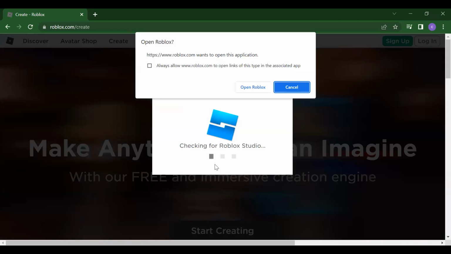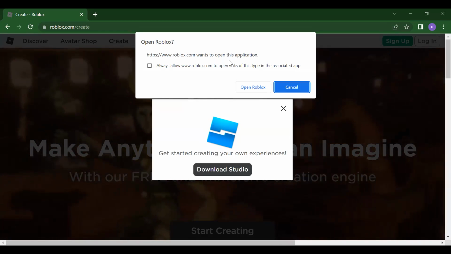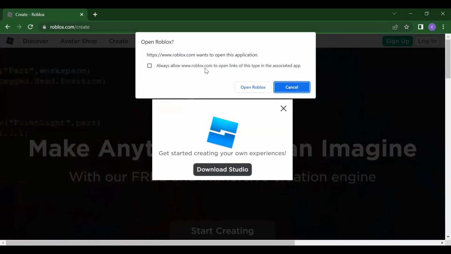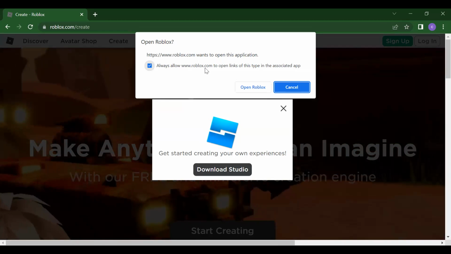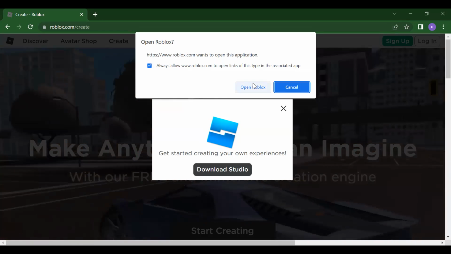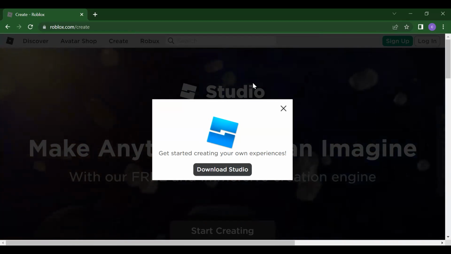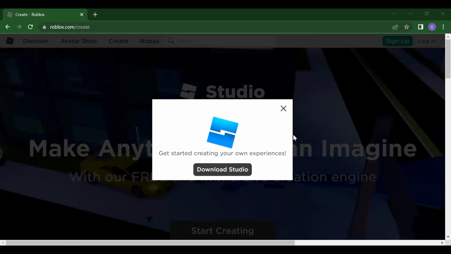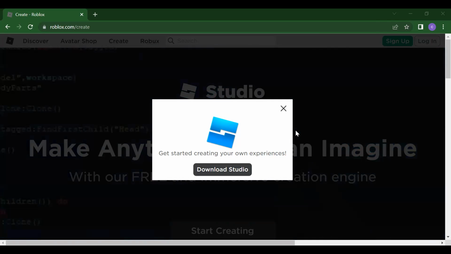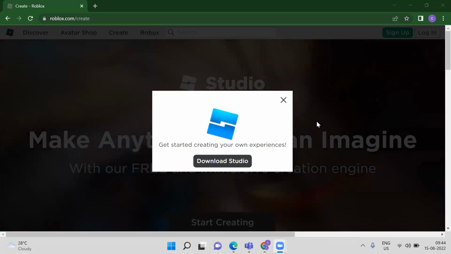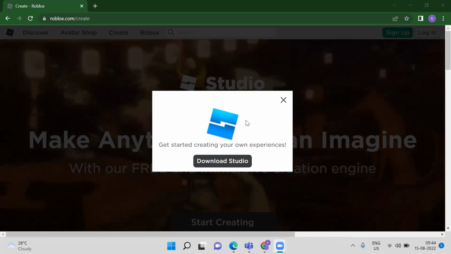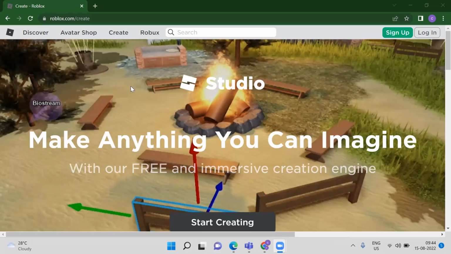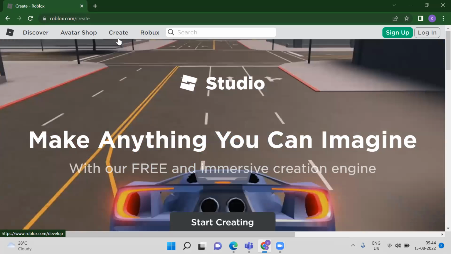What will happen? It will ask you to open this application, allow roblox.com to open the link of this type in the associated app. So we need to just click on open Roblox. Okay. So what will happen? It will give you the option for how you will download Roblox. So you will get this window which is get started. Okay. Over here, we need to just click on this create button.